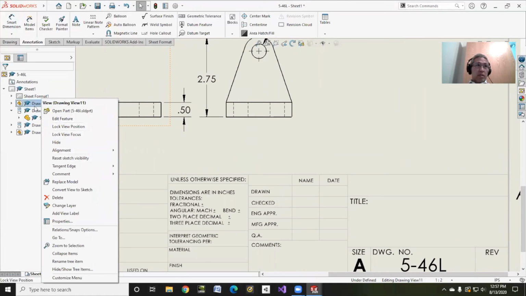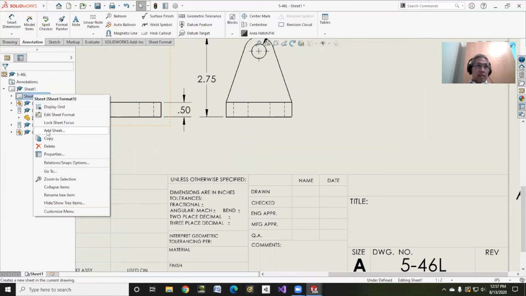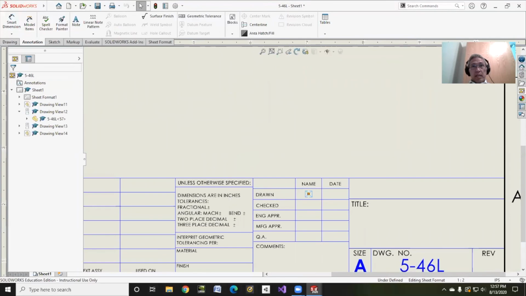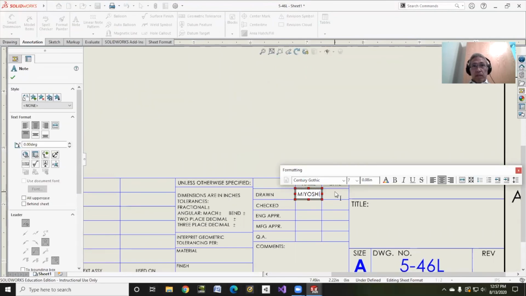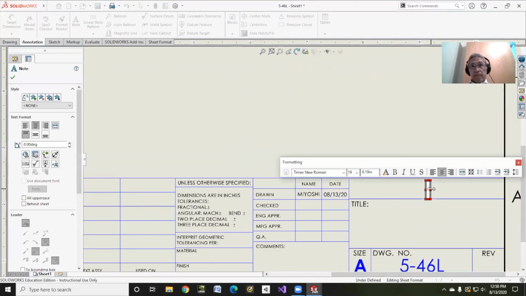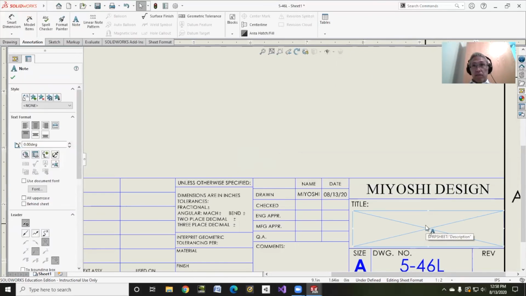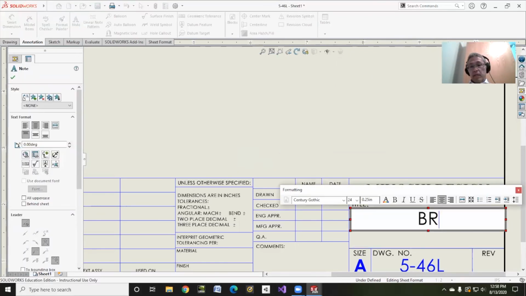And who knows, I keep doing this every time. Right click, edit, oops, right click on sheet format. Or go edit sheet format. I'll double click on my name, double click on the date, and double click on my design team name, double click on the title. And this one is a bracket. Oops, double click instead of just single click. There. I can hit check on the note.